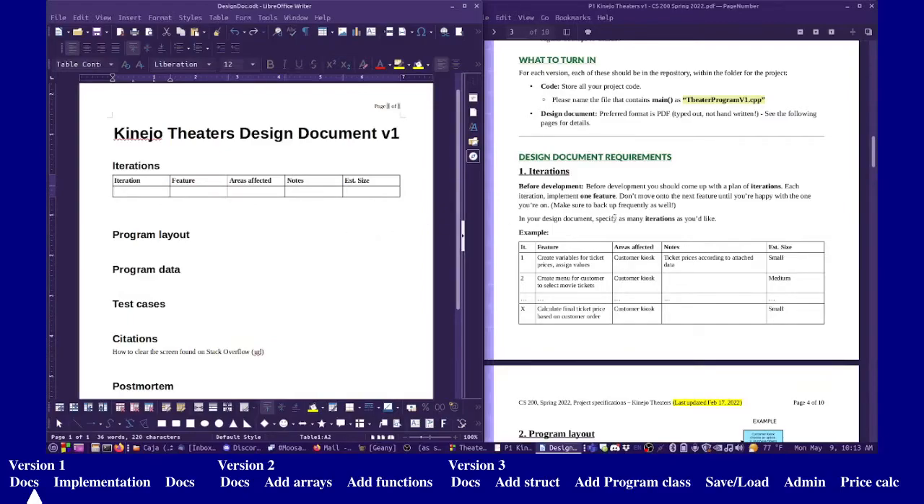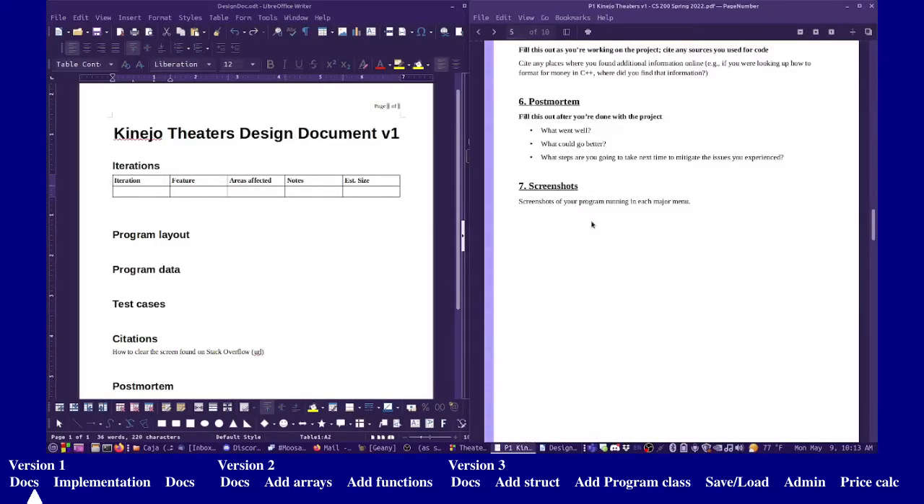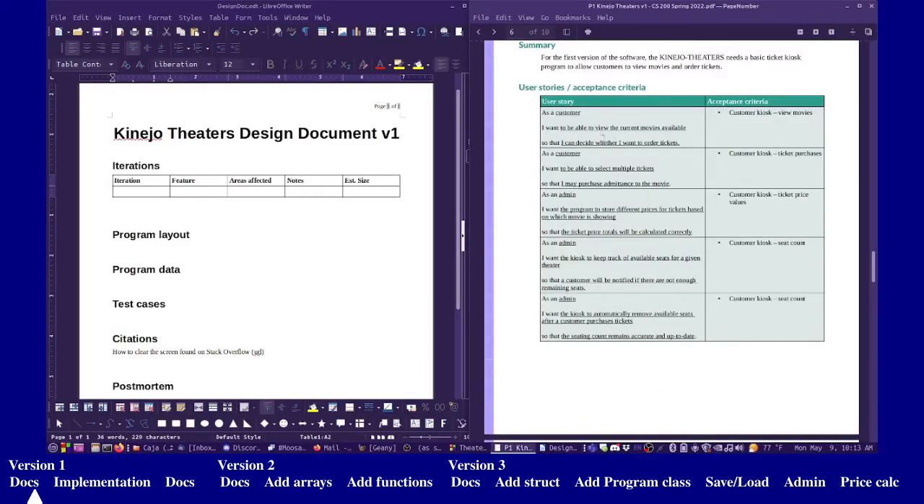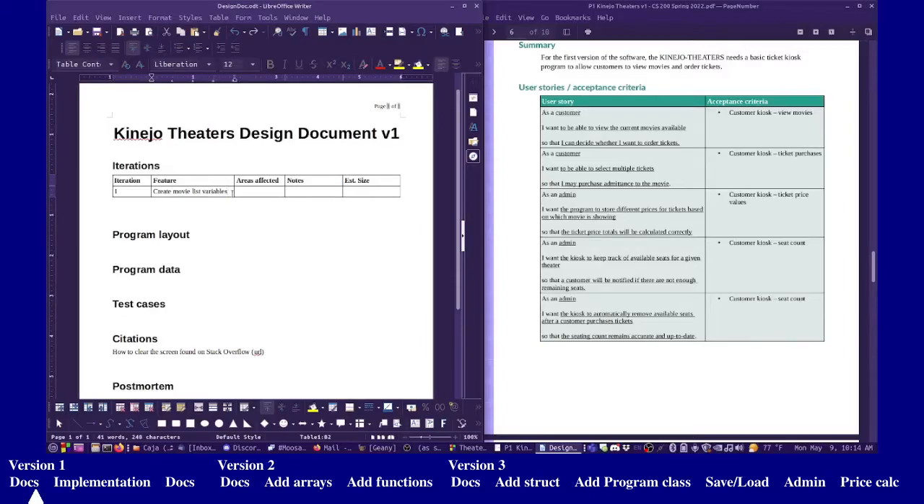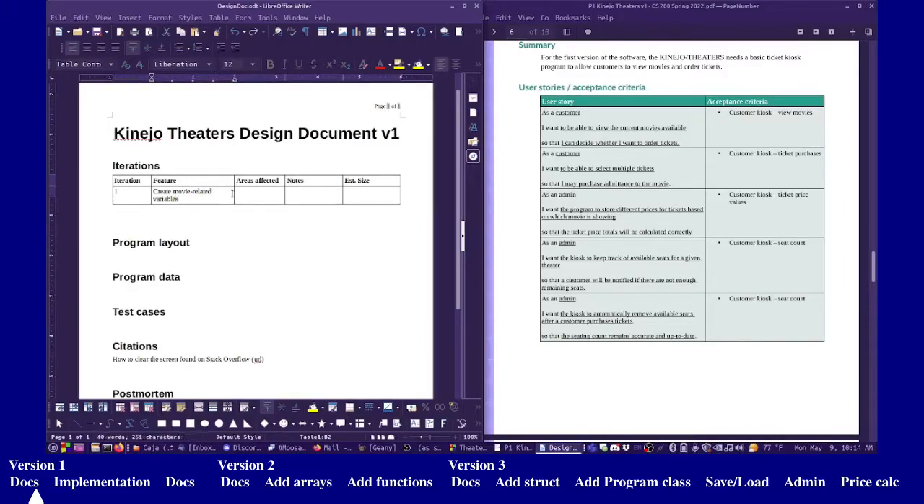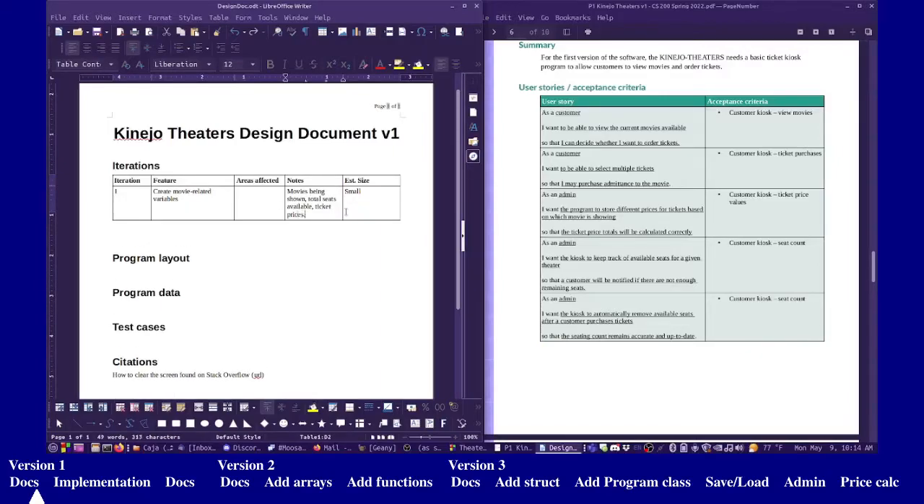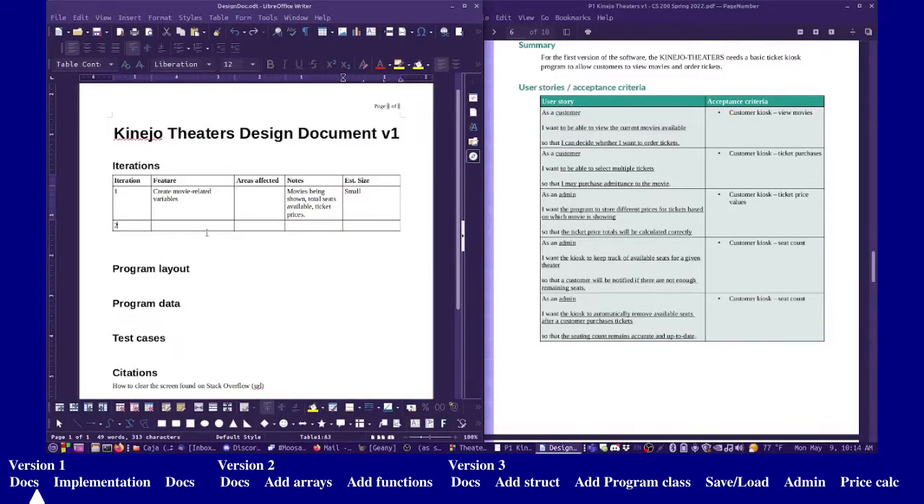Okay, so based on what we need to have, we need to be able to view a list of movies. So probably the first thing we need is to create the movie list, or the variables for the movie lists. And possibly also the seating, movie, let's just say movie related variables. That'll be the first thing, that'll be relatively small. This will be the movies being shown, total seats available, ticket prices. So that'll be the first thing we need to do.